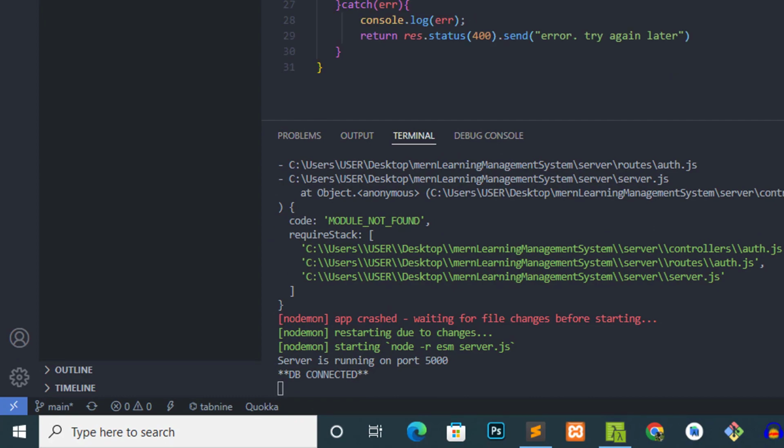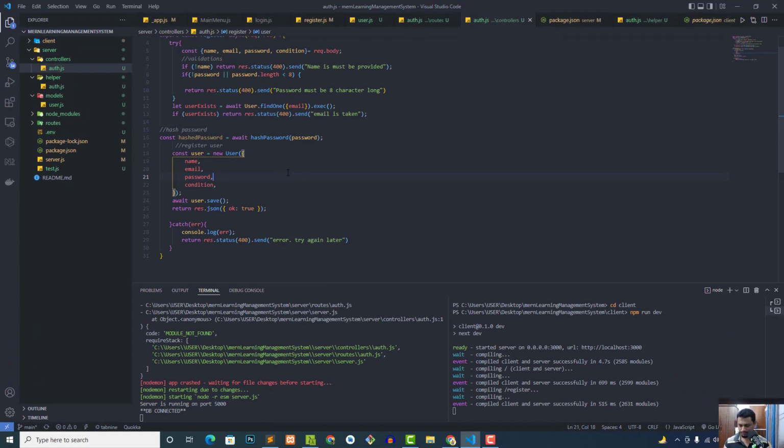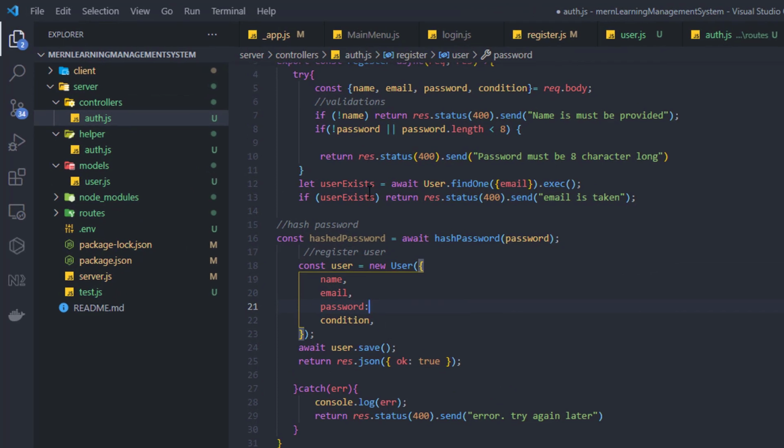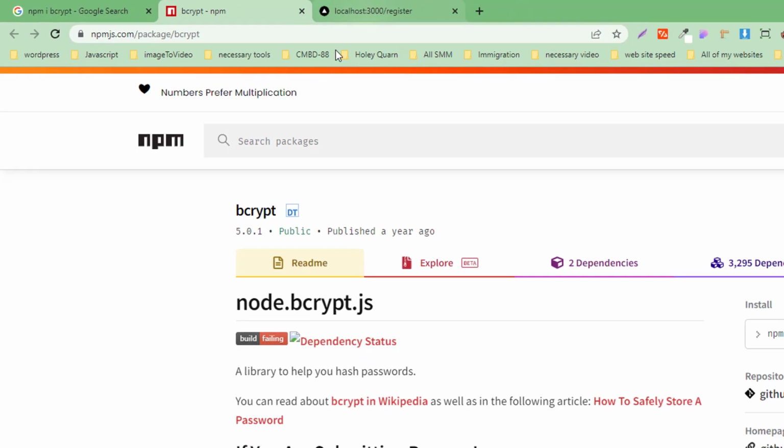Sorry, we need to do another thing. We need to give it the hashed version: password equal to hashedPassword. So no longer will it be saved as a plain password. It will be saved as a hashed version of the password, which is very tough to decode. So if any hacker gets access to the database, they cannot retrieve the password.